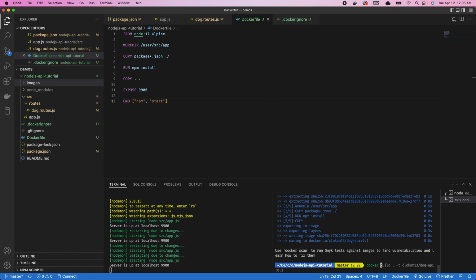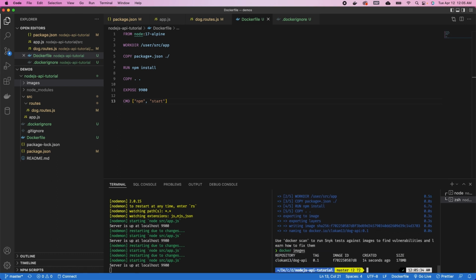So if you go to docker images now, you'll be able to see that a new image was created 14 seconds ago. This is our container image.